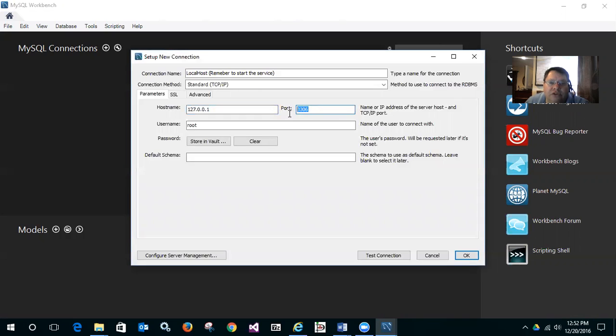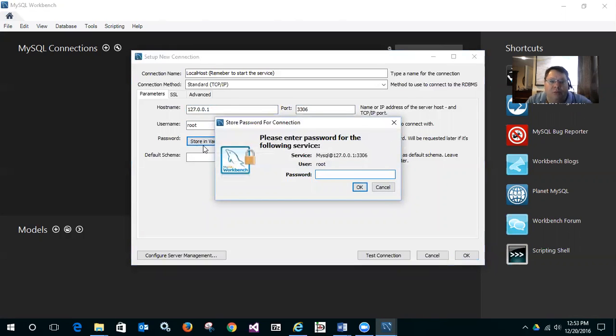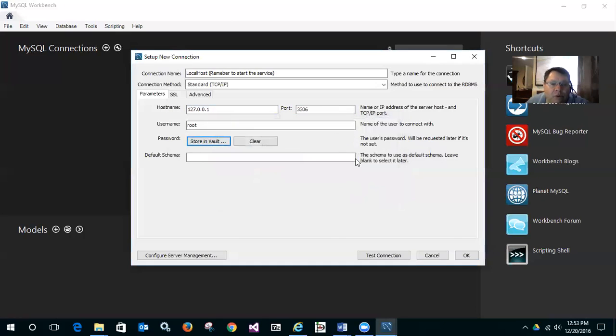If you haven't changed the default port, and why would you, the port number will be 3306. The default username is root, and the password is whatever password you used when you installed MySQL on your computer. So make sure that you remember that, make a note of it, write it down someplace safe. I'm going to go ahead and put mine in the vault and cache it. Hope I remembered it correctly. We'll know in a moment.